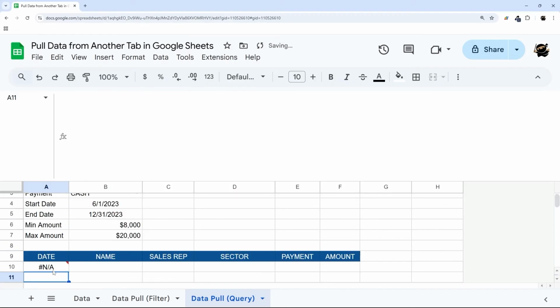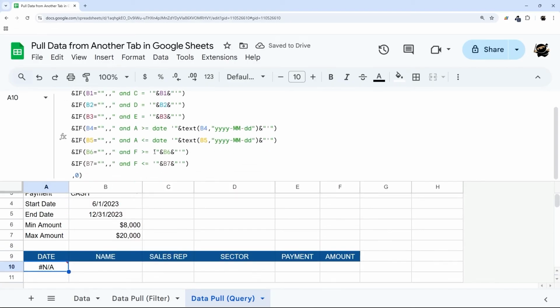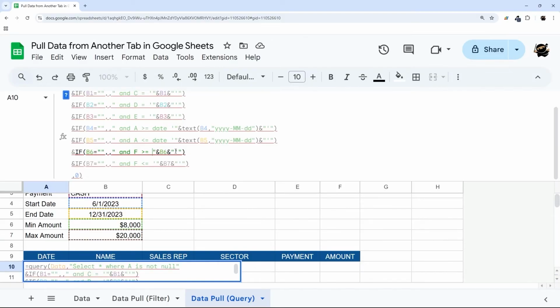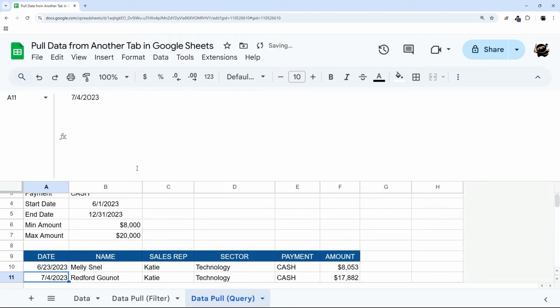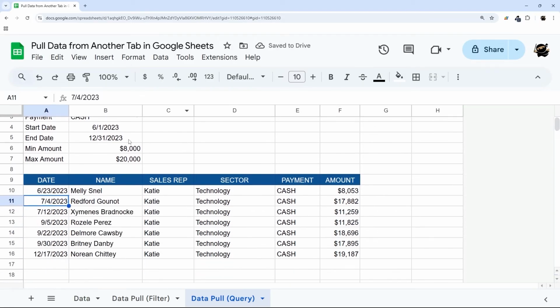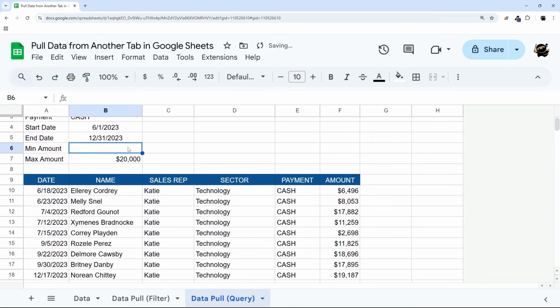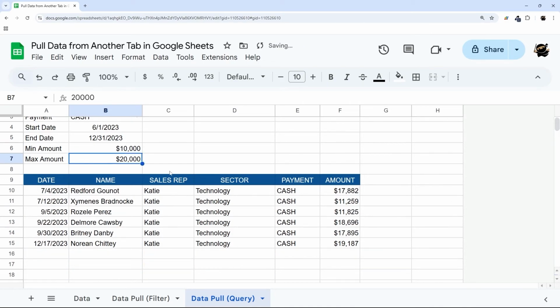So if we hit enter, nothing's coming up. And so what we have to do is actually get this out of the string, because these are numbers, not strings. And now if we hit enter, let's check this out. And so if we delete this min, for example, you can see that now it's working just as it was with the filter. Let's do 8,000.